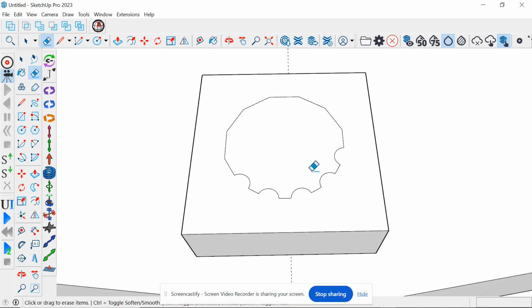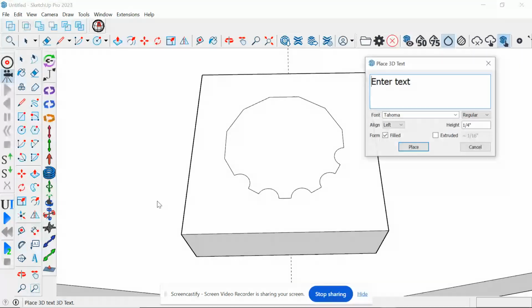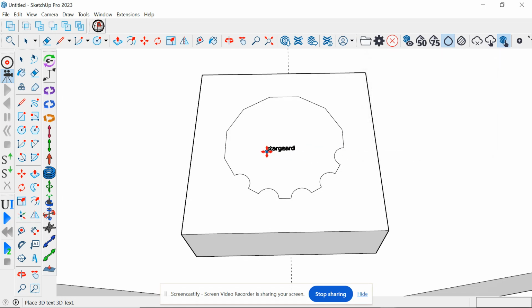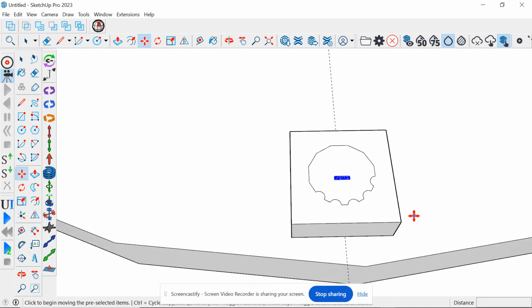And put your name on the inside of this. This is where we'll put a name. We're not going to watermark it. We're just going to enter your name inside. StarGuard, enter text. A quarter of an inch, maybe 1 inch. I don't know. 1 inch. Place. Perfect. My name is inside the pillar.